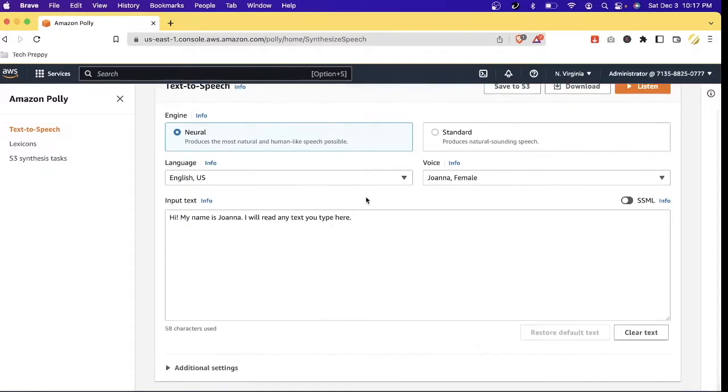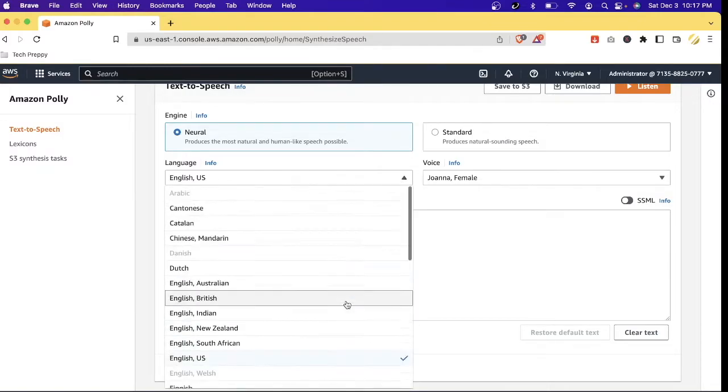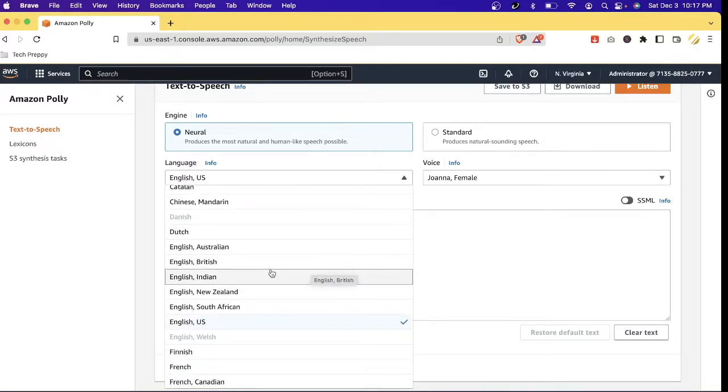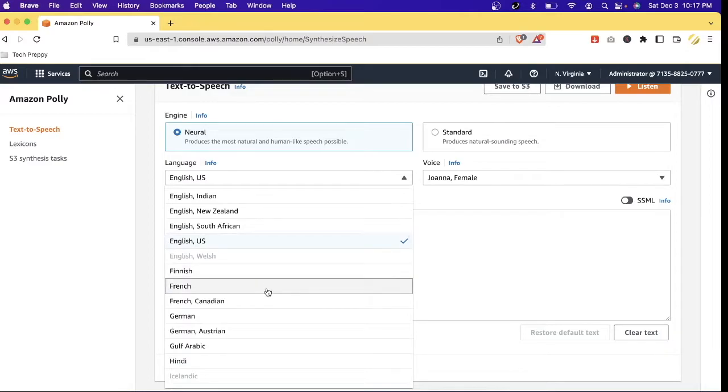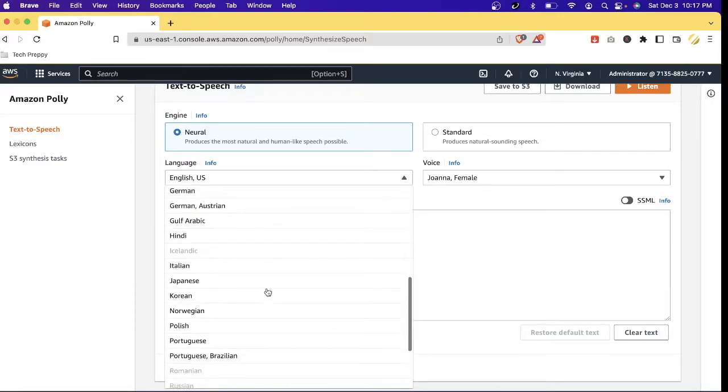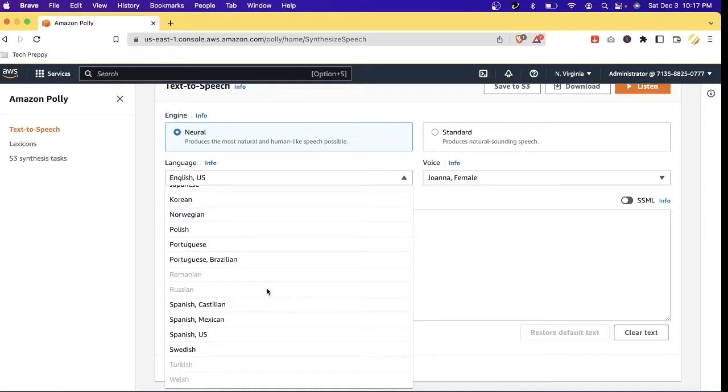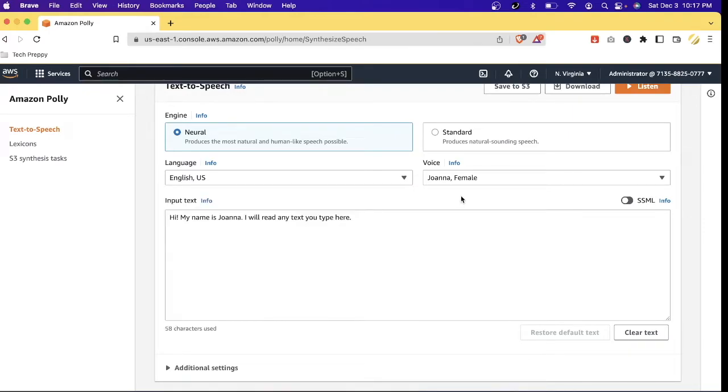And then here you have a selection of languages. There's a lot of languages. It can be English, Cantonese, Chinese, Dutch, and different accents of English like British, Indian, New Zealand, South African, and definitely the US. Then you have French and then German, and there's a lot of languages that you can choose from.